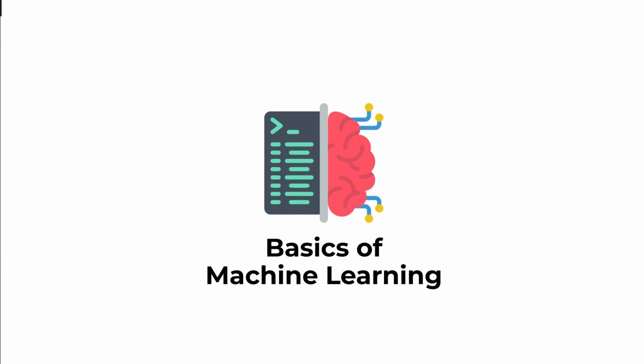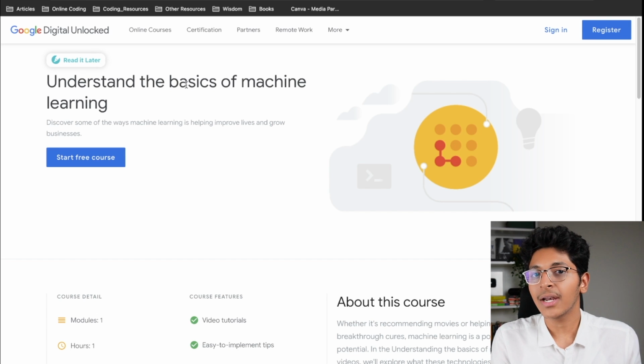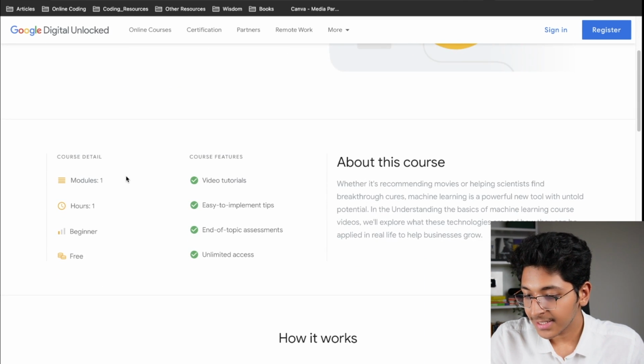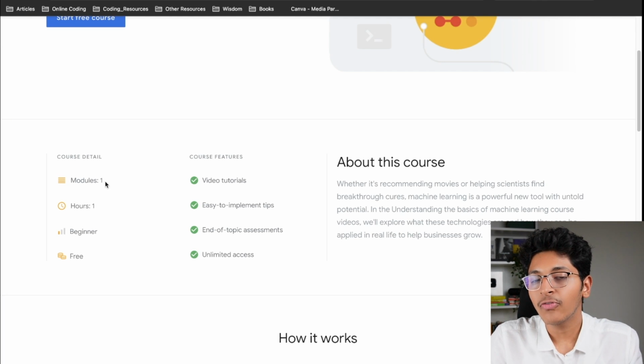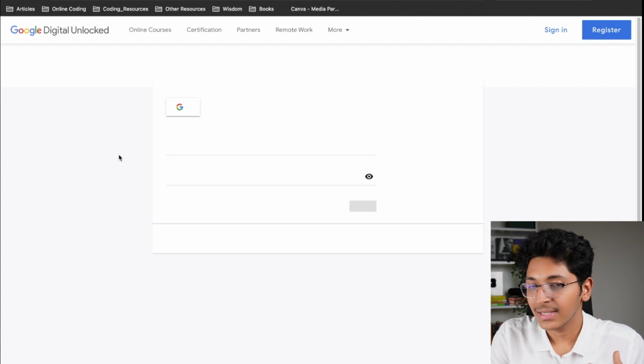Moving on, the fourth course you can do is about machine learning. This is a basics course around machine learning from Google. You can start the free course right here itself. This is a 1 hour long course where they'll teach you the very basics of machine learning and how it works and how to understand the basic concept behind this thing, right?